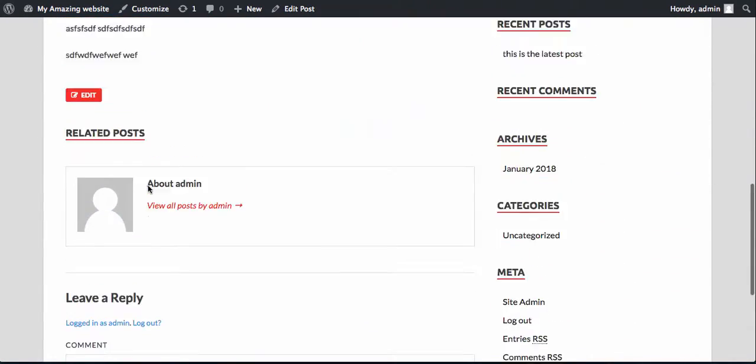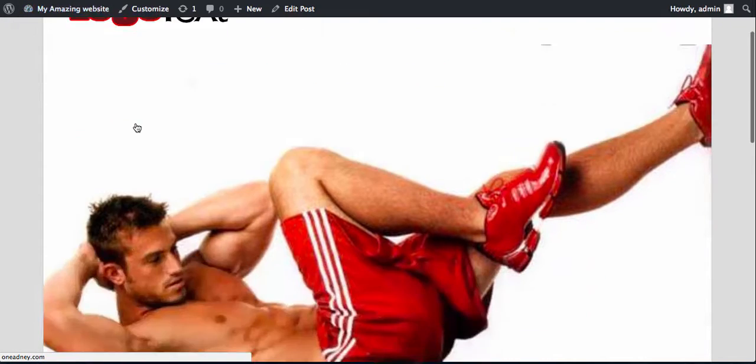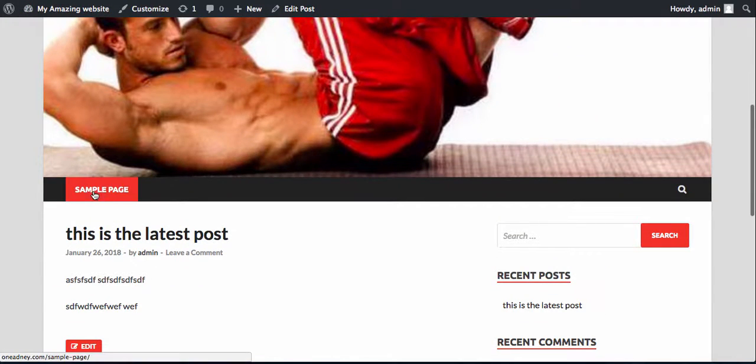Okay, now you'll see that this is a post, and these are the pages. Across the top in the menu bar will be your pages. Your posts come with a date, as you can see here.